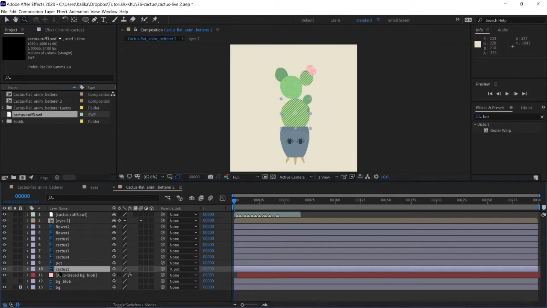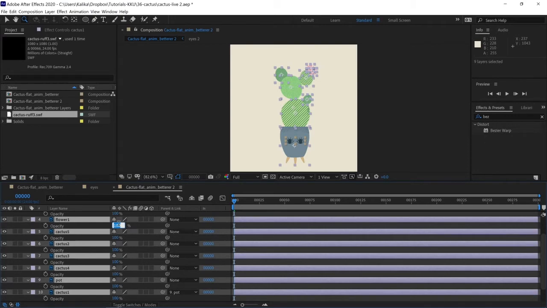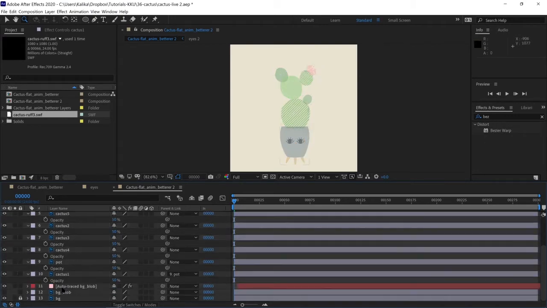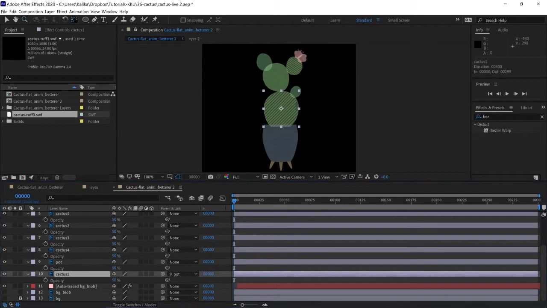Okay, so there's that. This cactus piece is going to be parented to the pot. And I need to set anchor points as well. So I'm just going to select all these guys, hit letter T for opacity, and change everyone's opacity value to 50. And I'm going to set the anchor points based on where I want each of these layers to move, rotate, and scale from. So here's my anchor point tool.